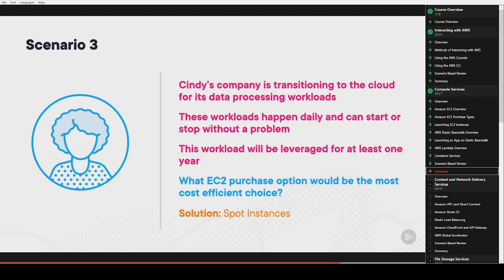Why? Well, because this workload can start and stop without a problem. So anytime you see anything about starting and stopping a workload without a problem, and it's going to talk about the most cost-efficient choice, the solution is always going to be spot instances, because spot instances are by far the most cost-efficient way to leverage EC2. However, it can't work with an application that can't start and stop on demand. So in this case, spot instances would be the best choice for Cindy's company.